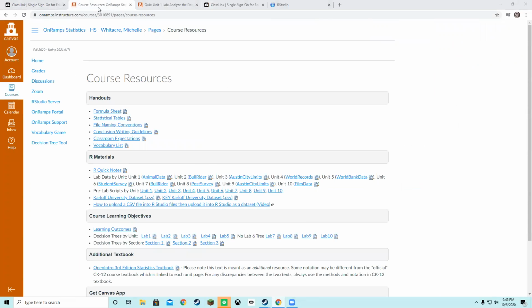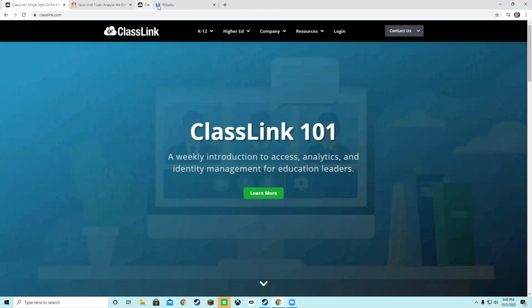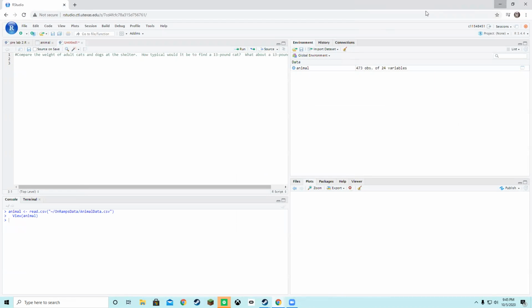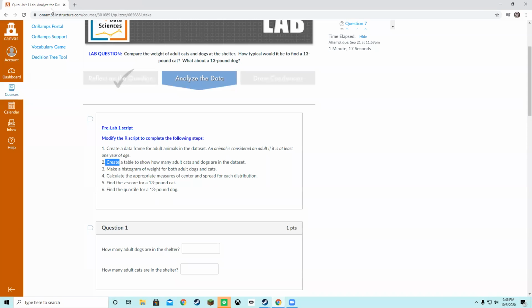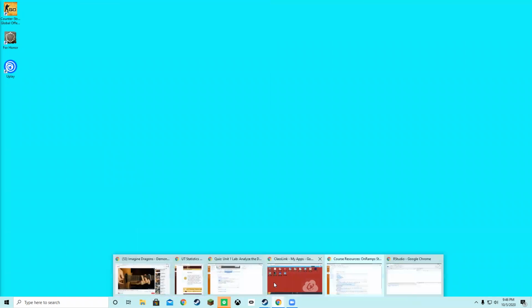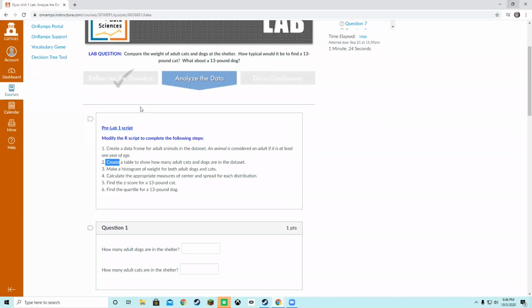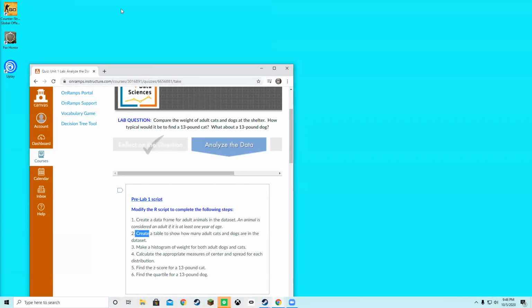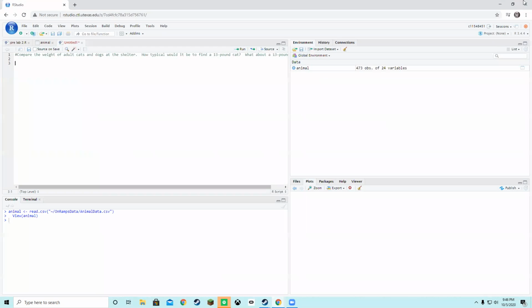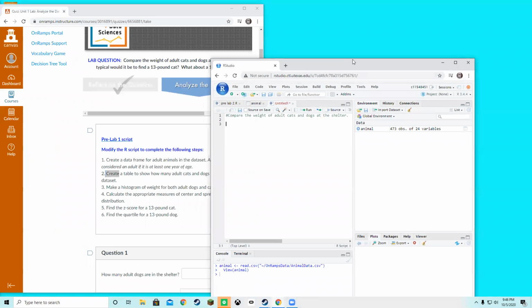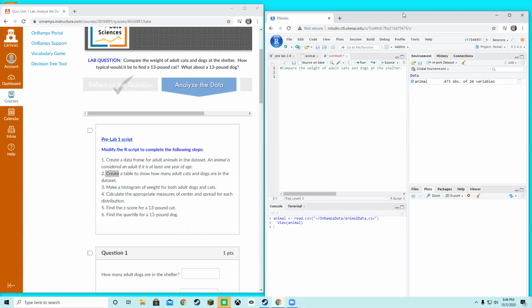Okay, so this one. Z score. Oh man. Okay. Let's look at that one. Oh, got it. Perfect. Create a table for the cats and dogs that are in the data set.